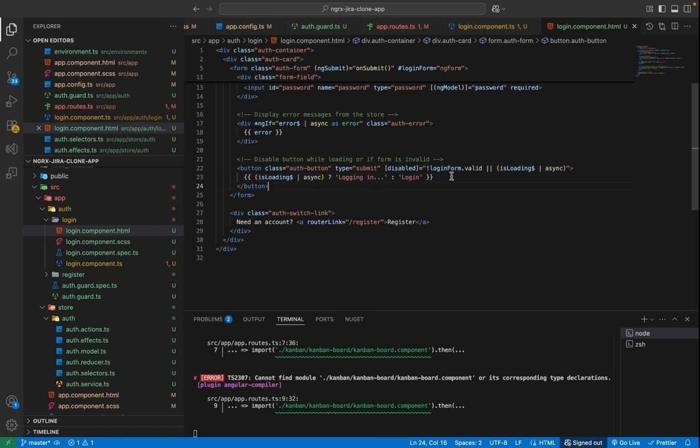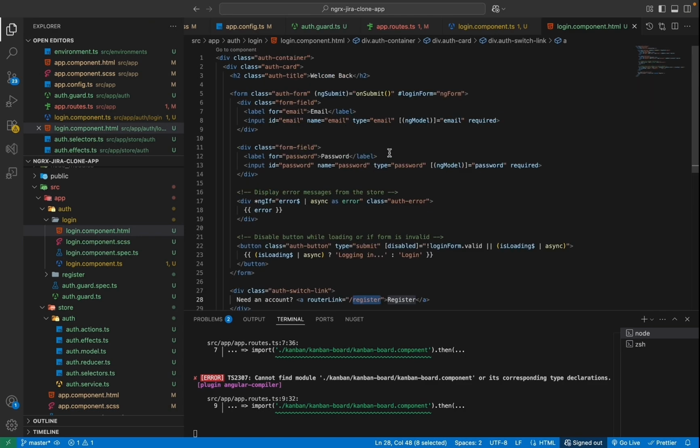Okay, and of course we are using our disable property of the form, so that if the form is invalid, then we do not allow the user to submit the form. And at the end we have got this div where we allow the user to redirect to a different link, which is our register, if they haven't registered yet, because only if they have registered can they log in.